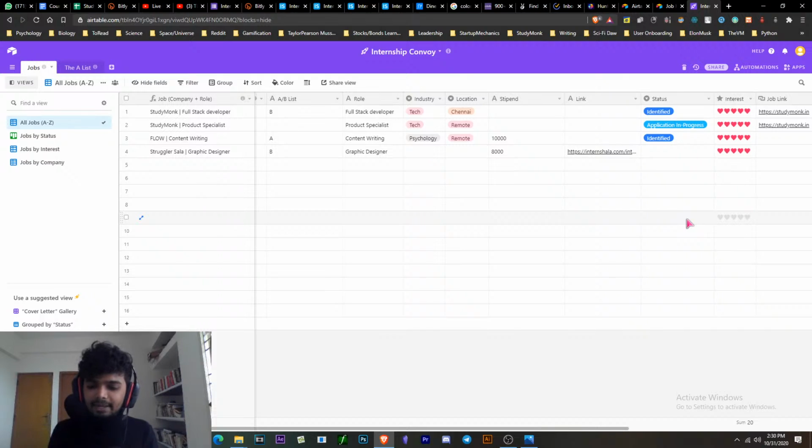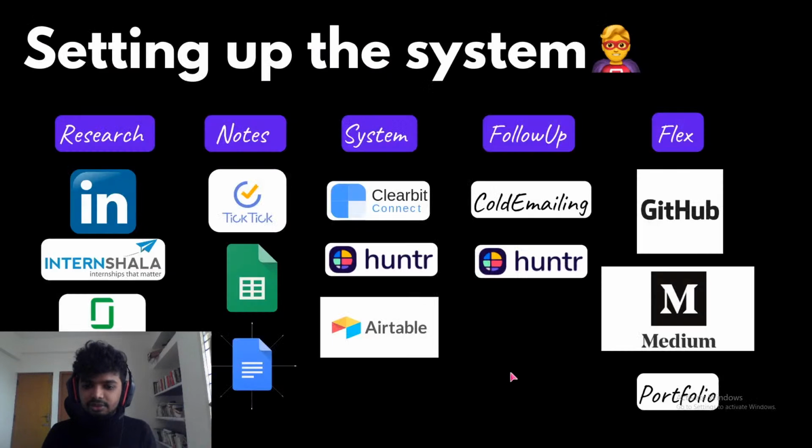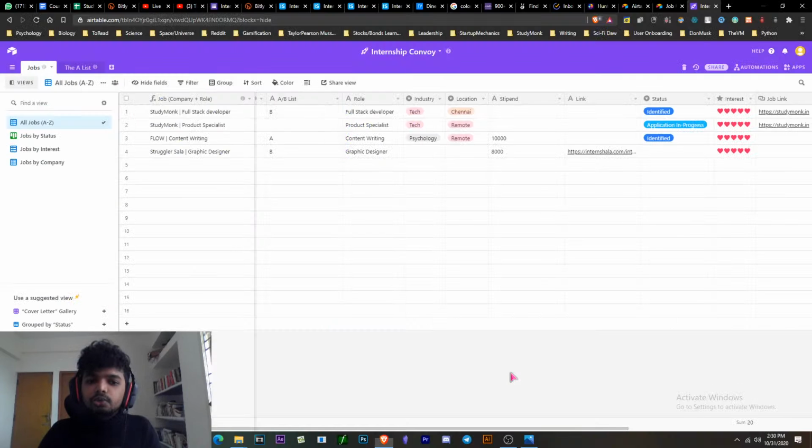I'm damn sure if you apply this method, which I'm going to explain in the next few slides, you will get selected in at least 10 companies. You have to make sure which one you are going to work with. Again, there is no rule that you can't work with multiple companies at the same time, but you have to maintain a balance. Manage all the companies and internships, or else it will be hard.